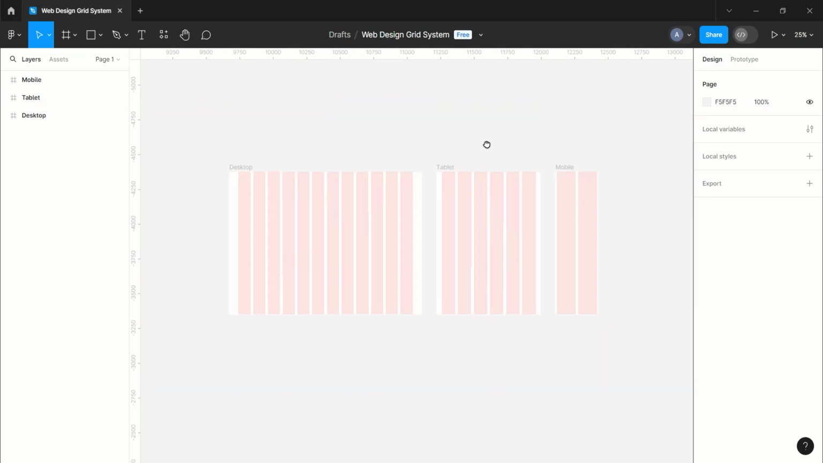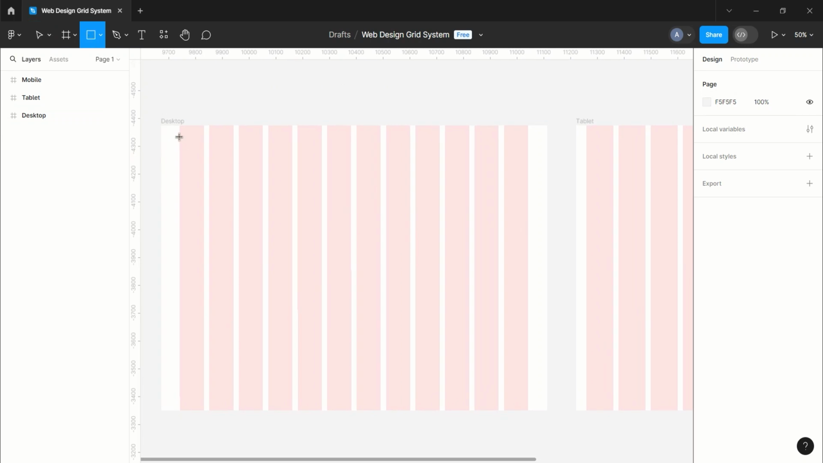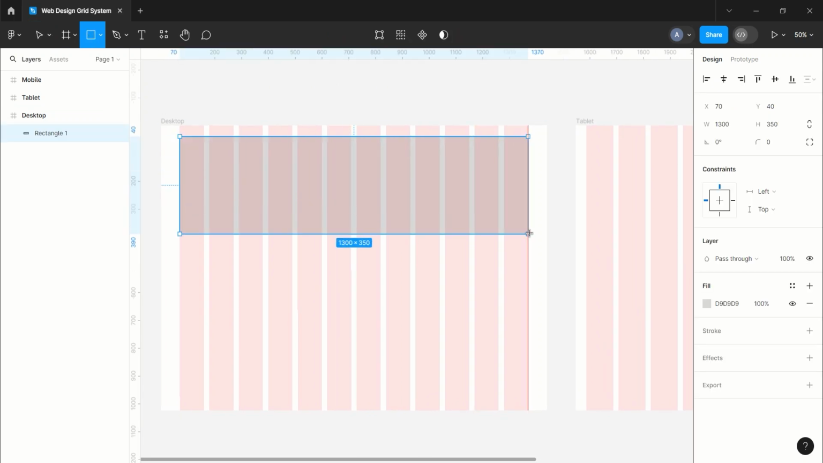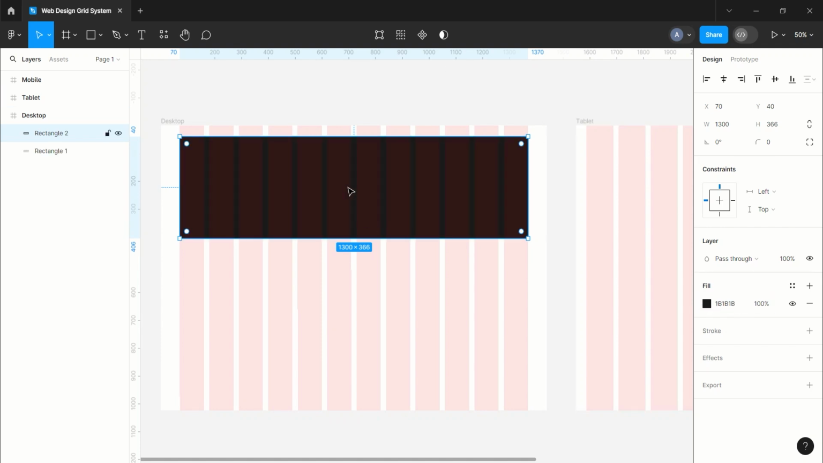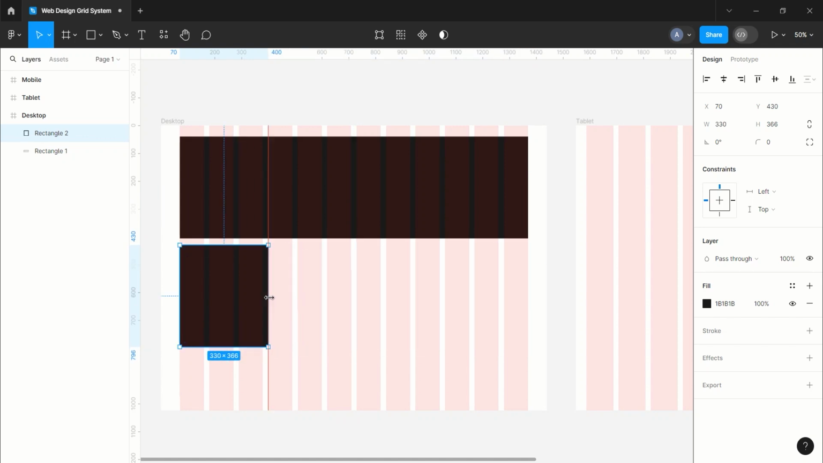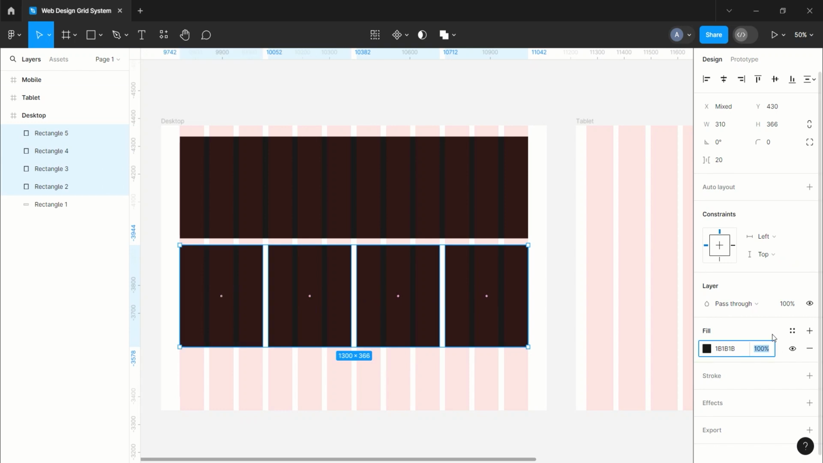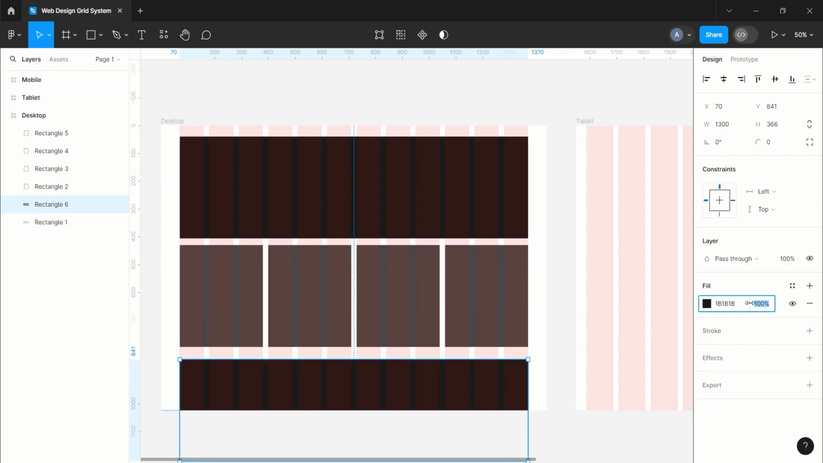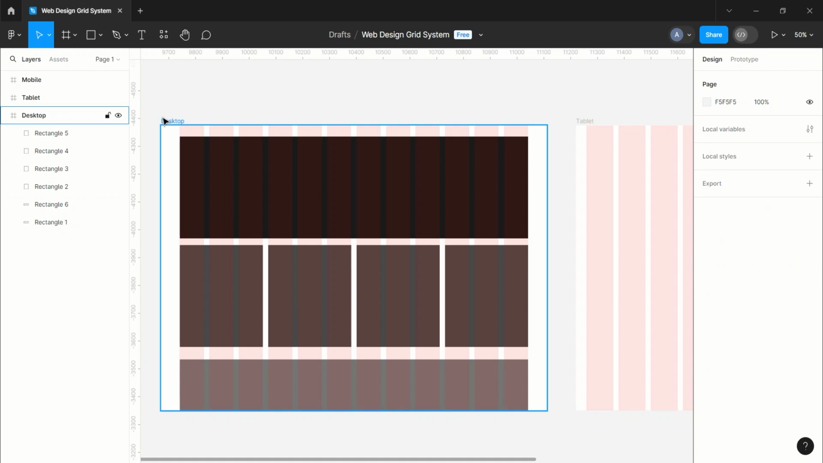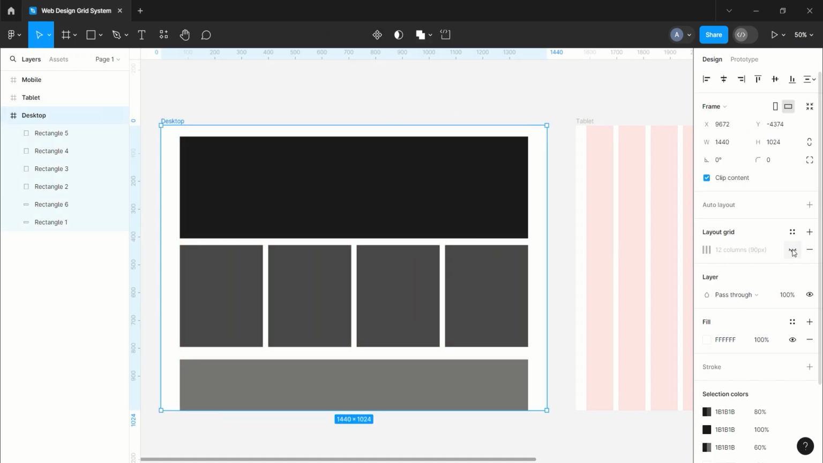Let's design a skeleton screen for the desktop view. This will be our slider. Let's create a container. Let's check our desktop screen.